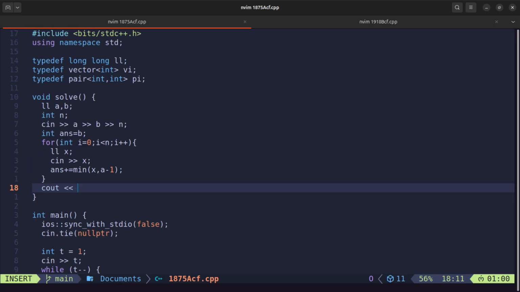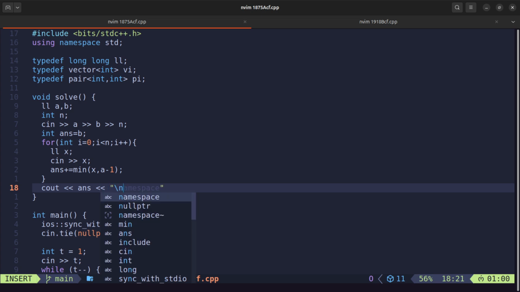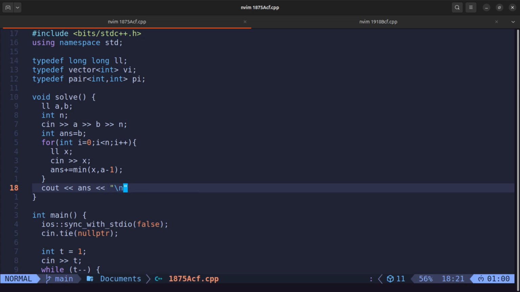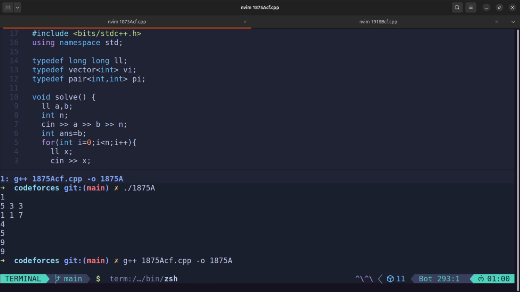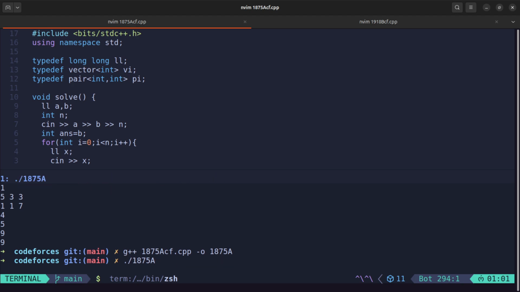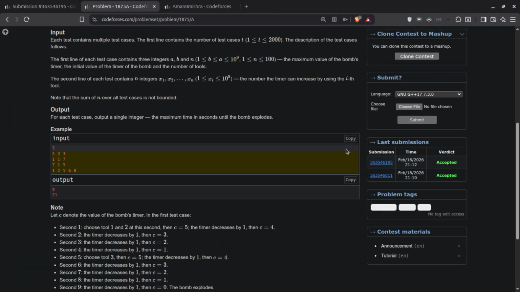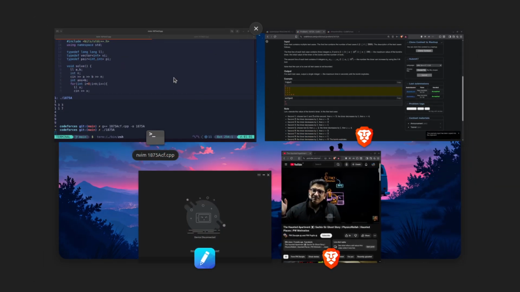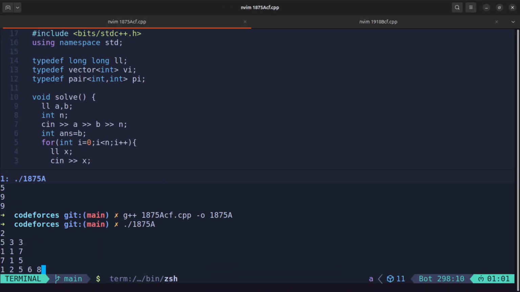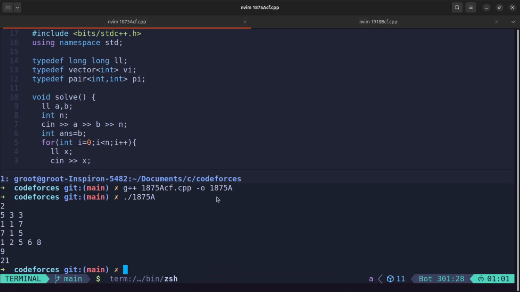I hope the code is properly visible. cout ans. Okay, let's run this code. Let's run the test cases. Yeah, so the code is working fine.